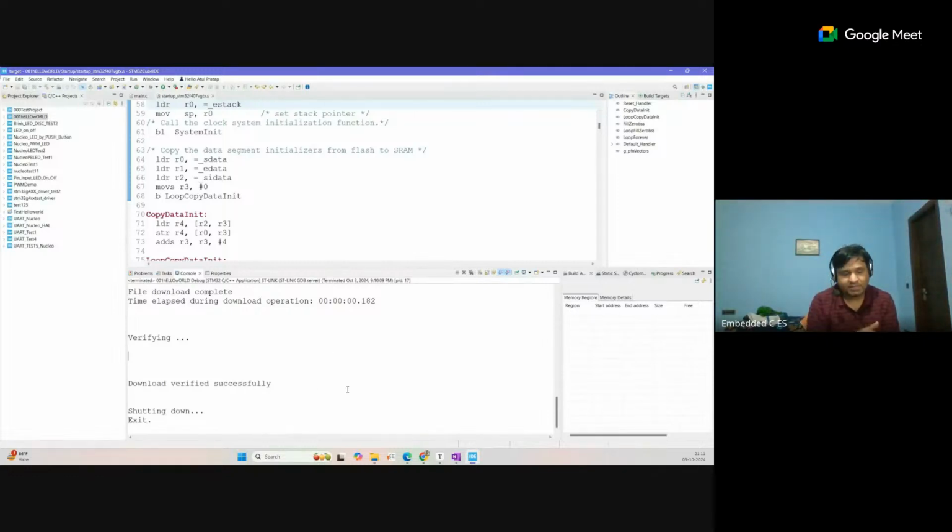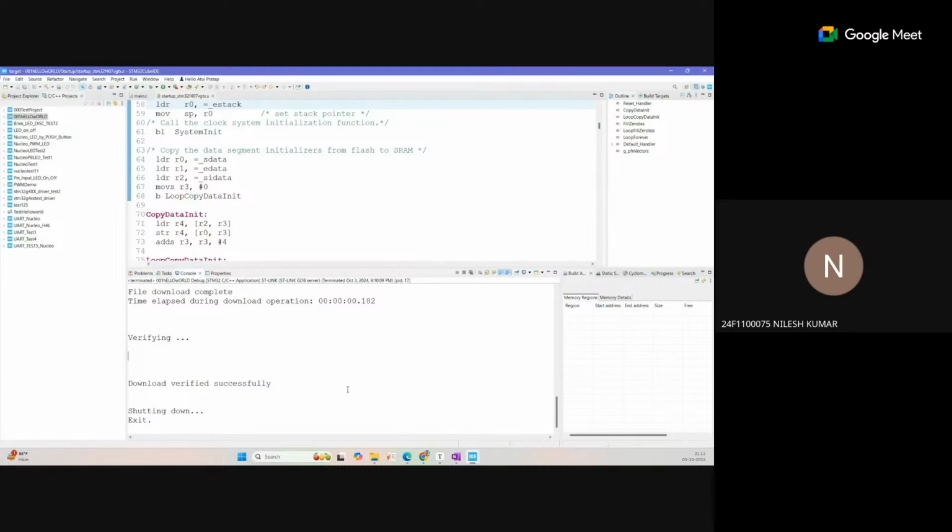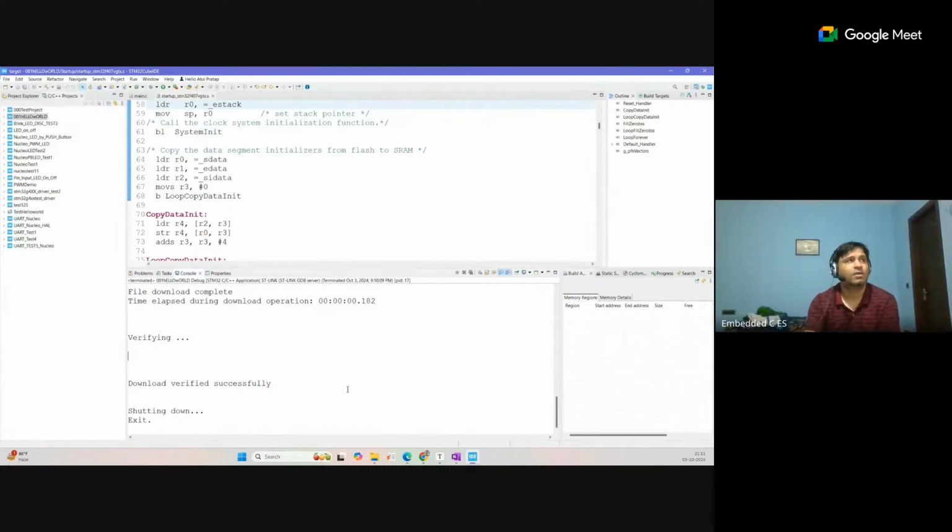Can you explain serial wire again? Serial wire input. Yes, sir. Serial wire input.